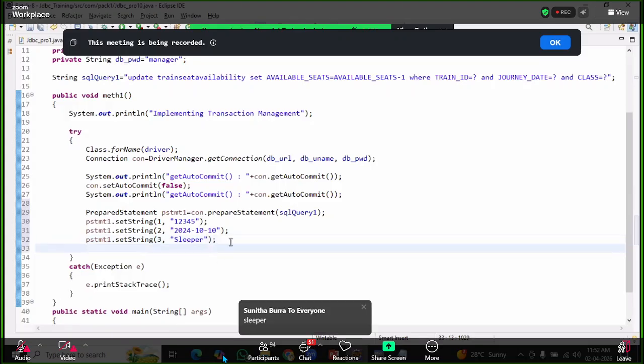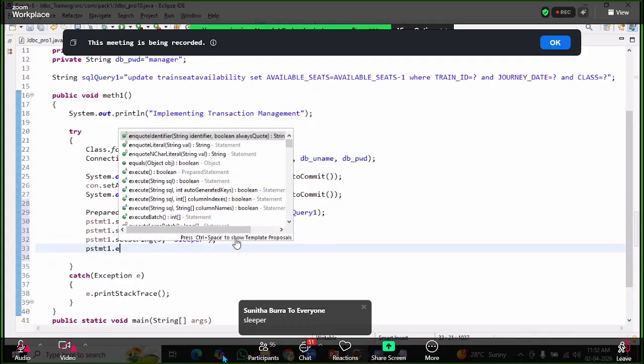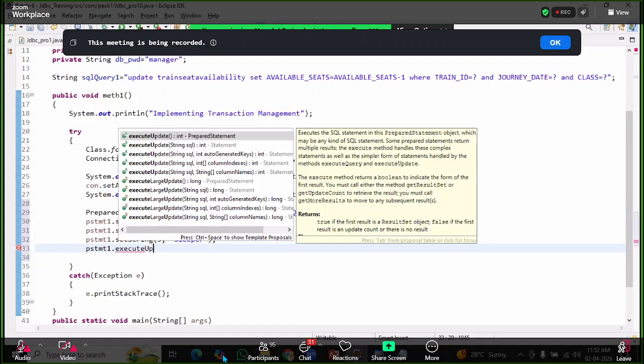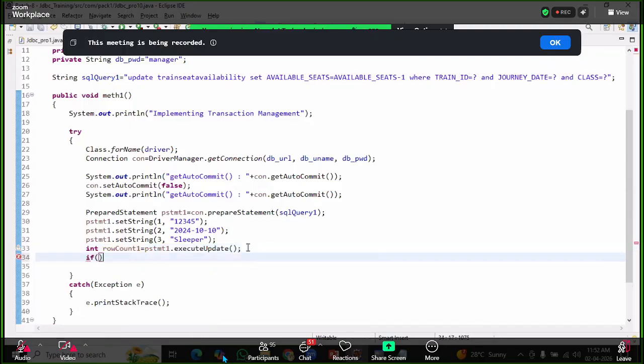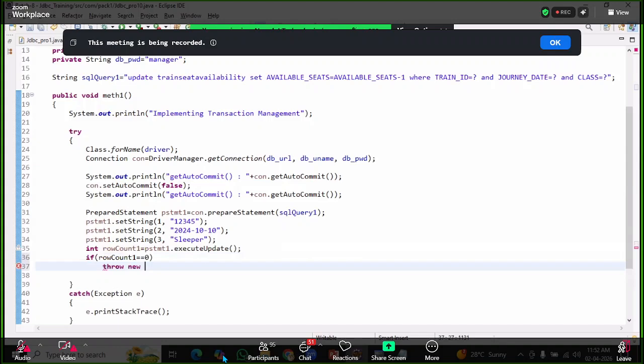Now I want to update. PSTMT1 dot executeUpdate, and assign it to an int, rowCount1. If rowCount1 equal to 0, throw new SQLException, and I'm going to write, seats are not available.